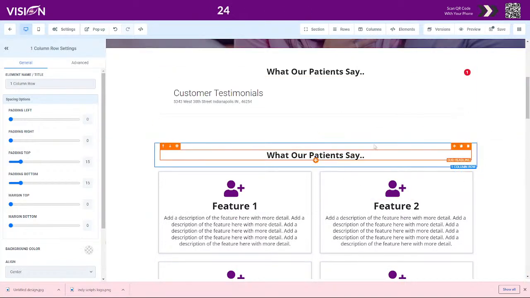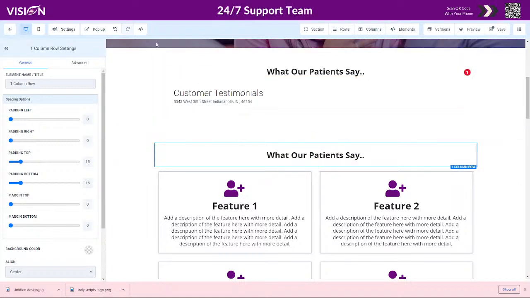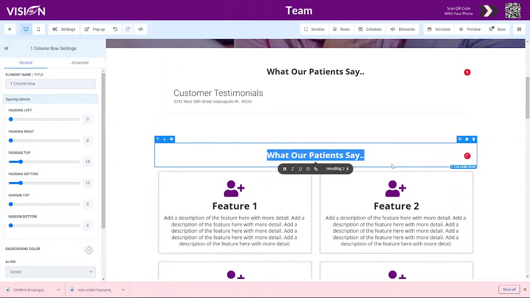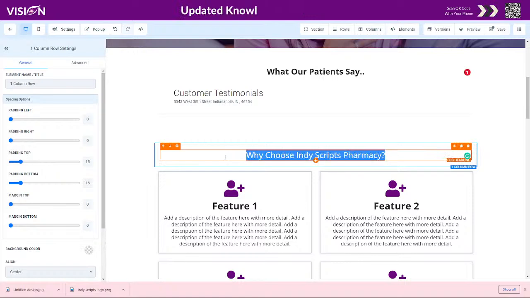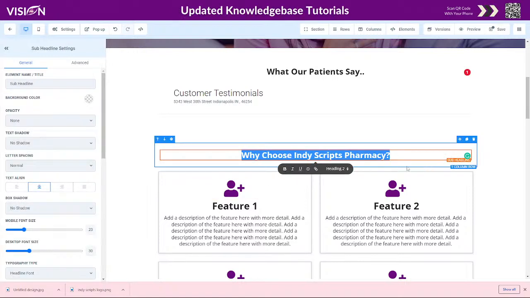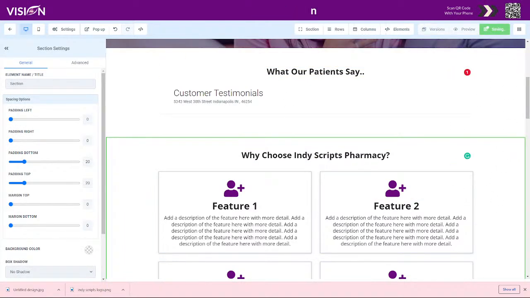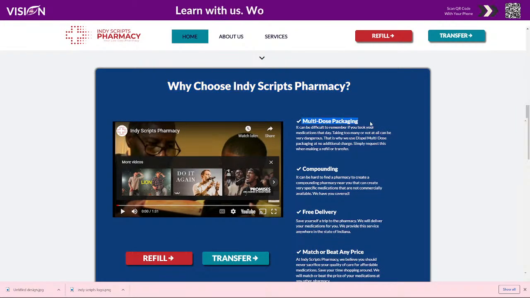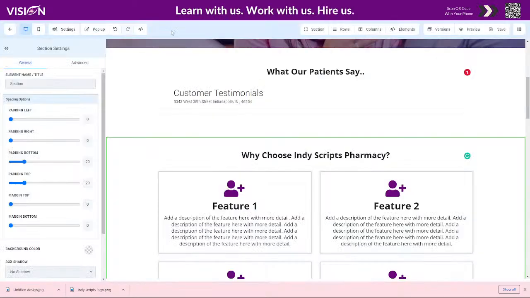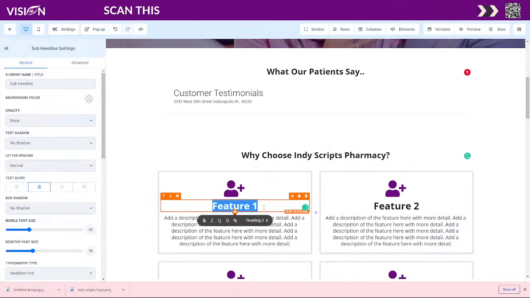Okay, because I need some text. All right, so what do our patients say? And then I'm going to choose here. Why choose ND Scripts Pharmacy? I'm going to make it bold so that it stays consistent and it's the same height. So I'm going to go ahead and save. And now we need multi-dose packaging. So I'm going to go back here and I'm just going to paste.